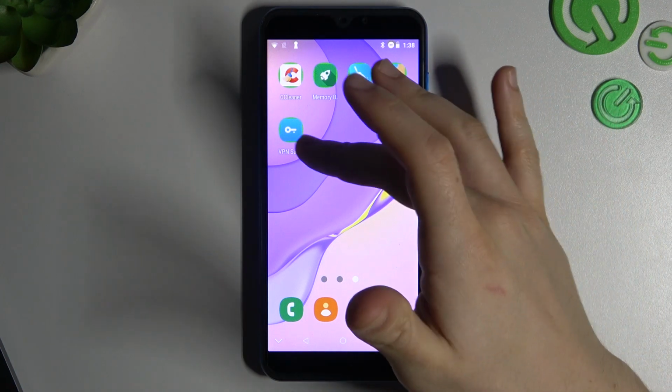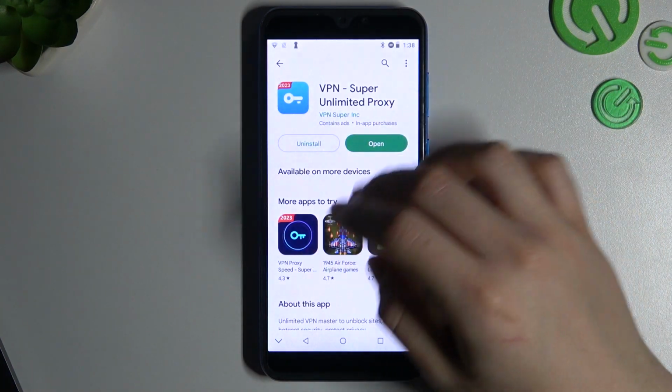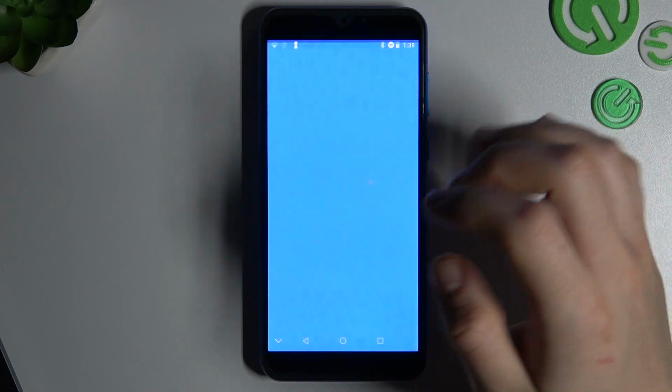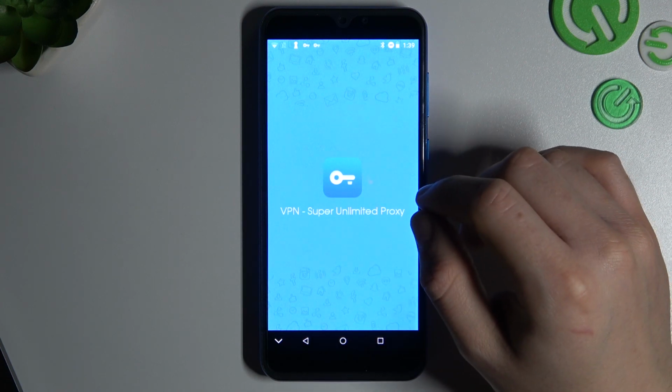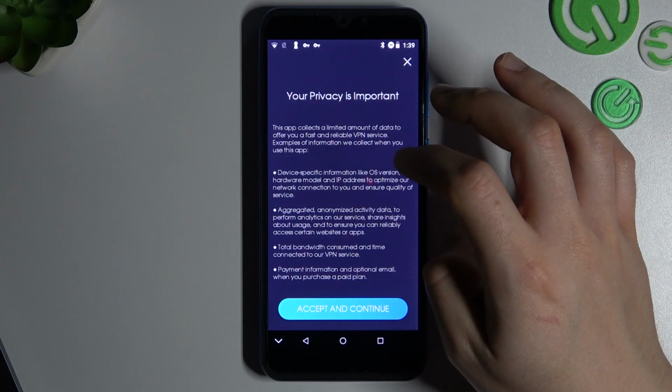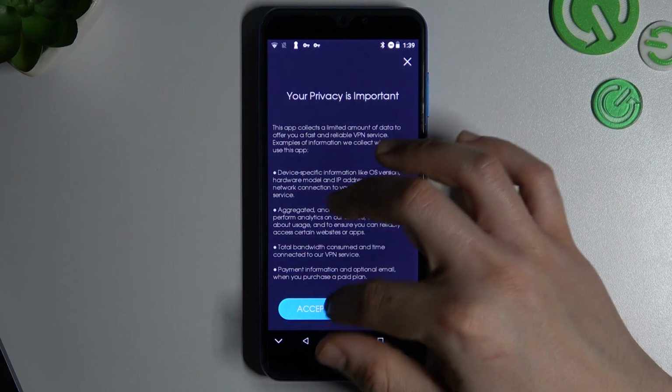So, as you can see, we have to download the VPN app. You will find a lot of them in the Play Store. I chose that one, so we have to open it. Now accept and continue the terms. Of course, read it before.